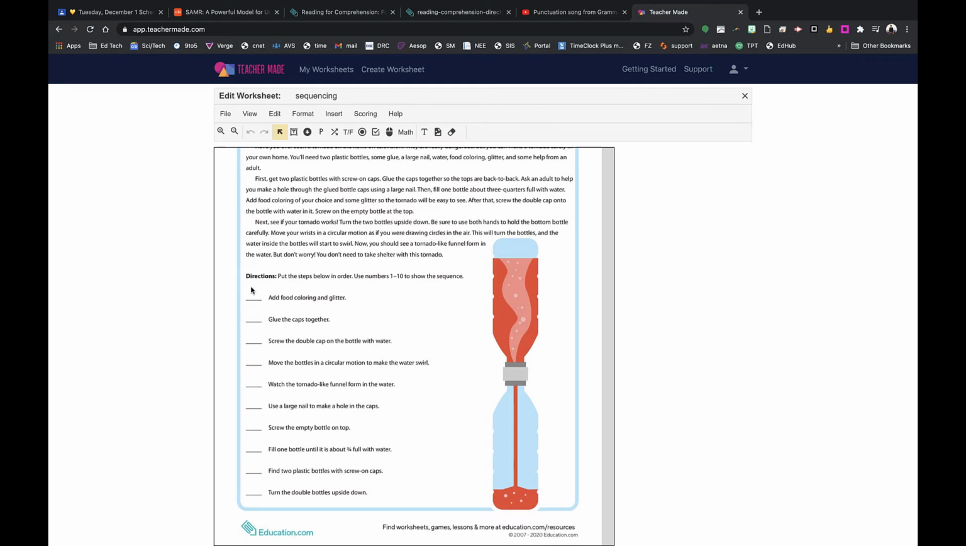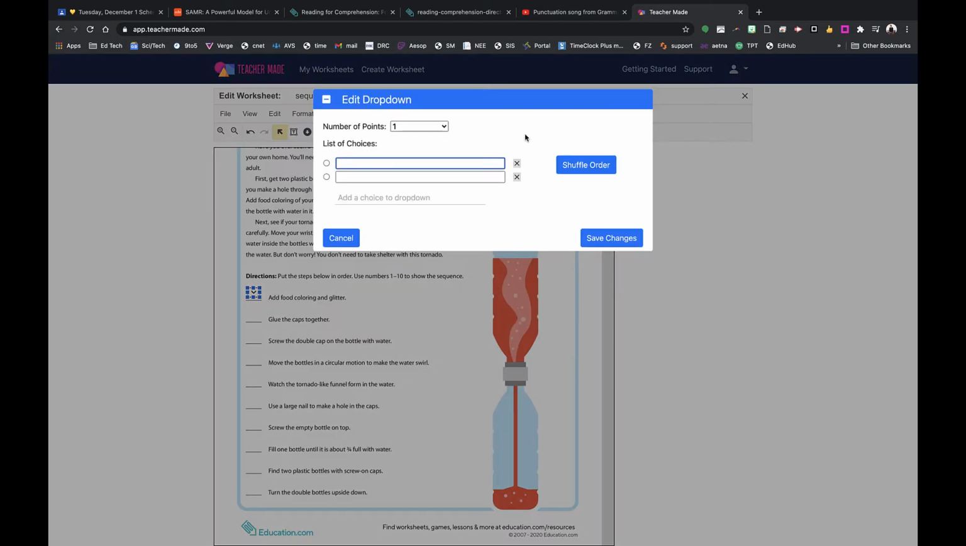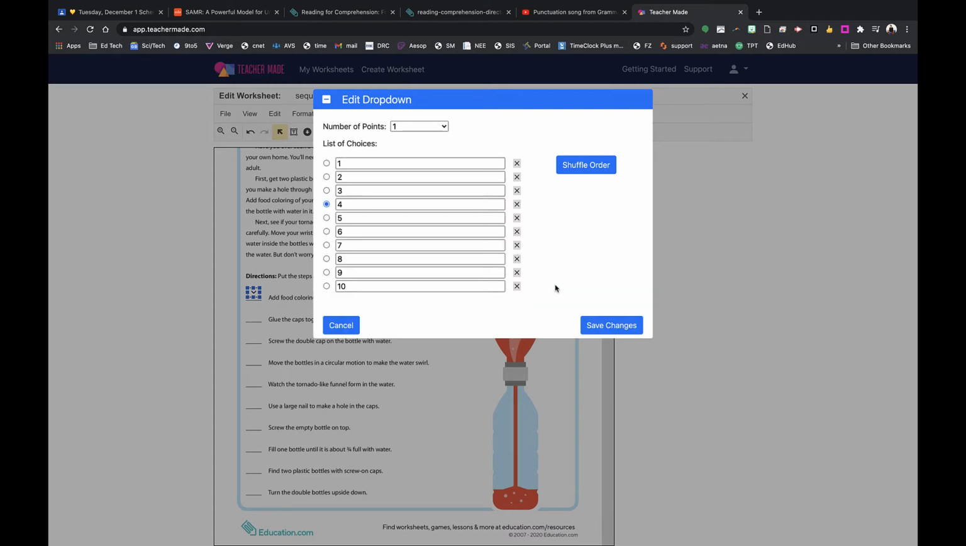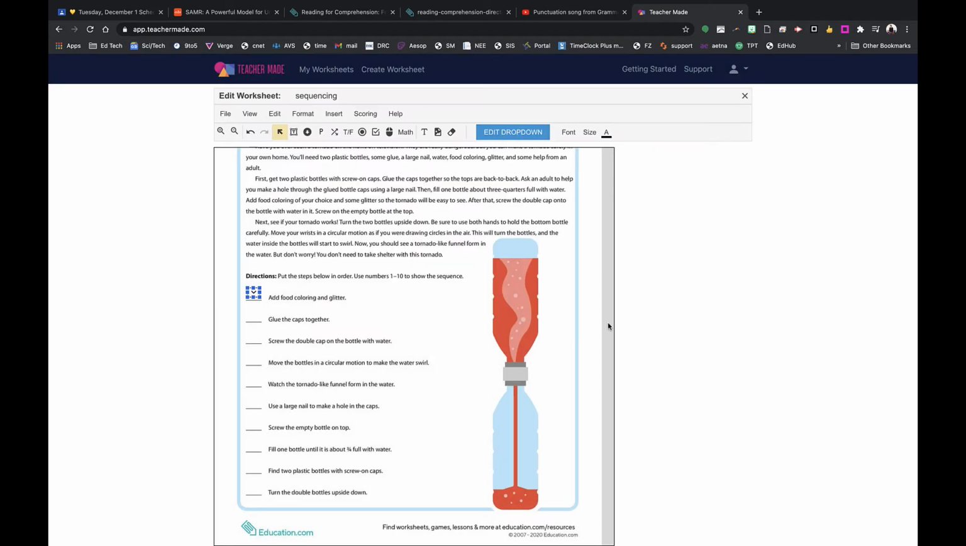All right, so to start, let's go ahead and drop our drop-down boxes into each one of these so they could select which this should be, either 1 through 10 in the sequence. To do that, I simply select my drop-down, click it right here. I'm going to edit, and my choices will simply be 1 through 10. So once I have those, I do have to put what the correct answer is before I save changes. So I'm going to click Save Changes.